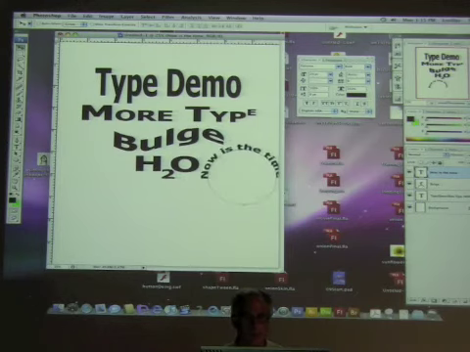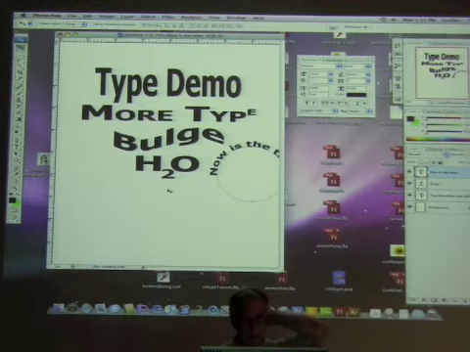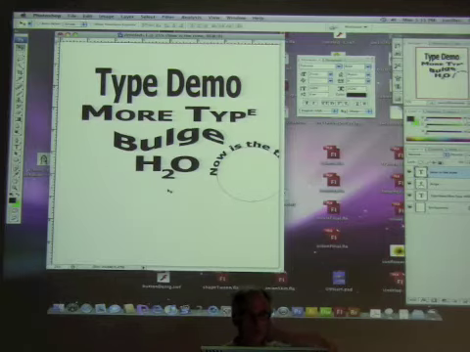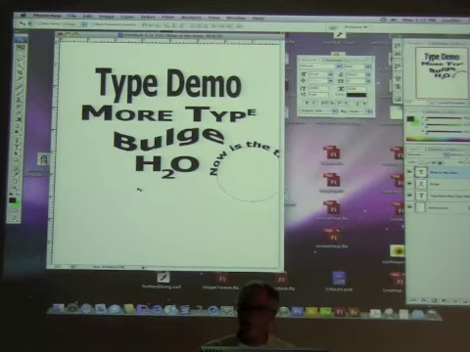Let's move this up and over. Lost my train of thought. Train left the station, and what are we going to do? A couple more features that I wanted to show you: how type can be used as a mask, as a clipping mask. That is a very, very nice feature.